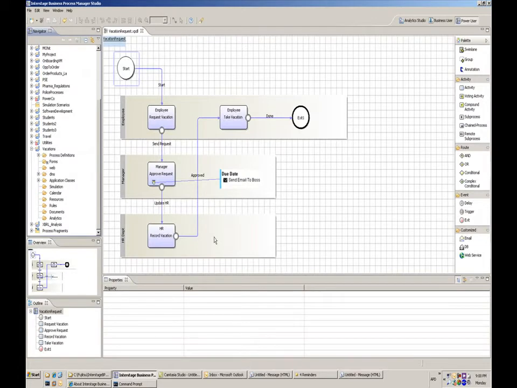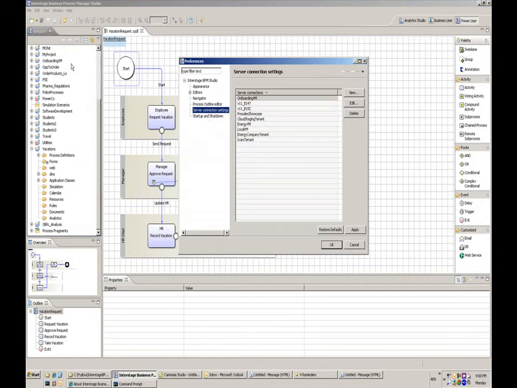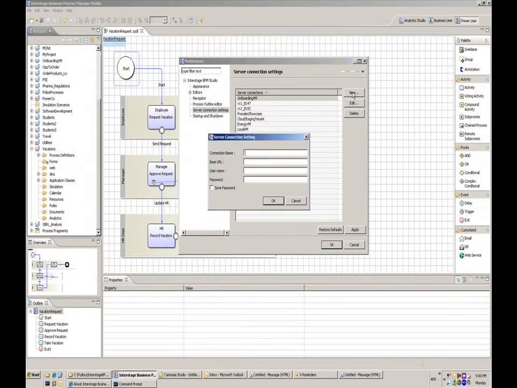Now within the studio, what we need to do is we need to allow it to point to the cloud. And to do that, we need to add a server. So if we go to the Window menu, Preferences, and out here there's the server connection settings, and we see, in my case, I've got a few other server connections, but in your environment what you would do is you would press the New button.